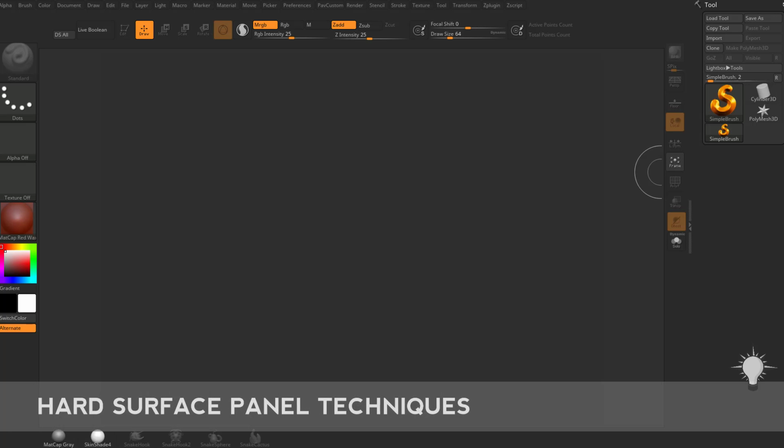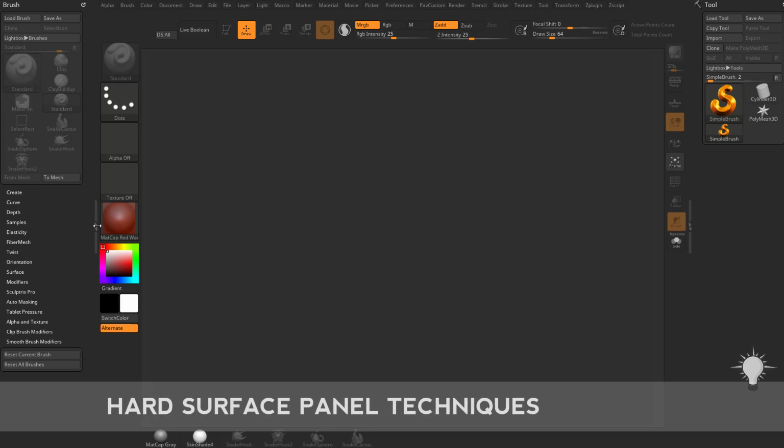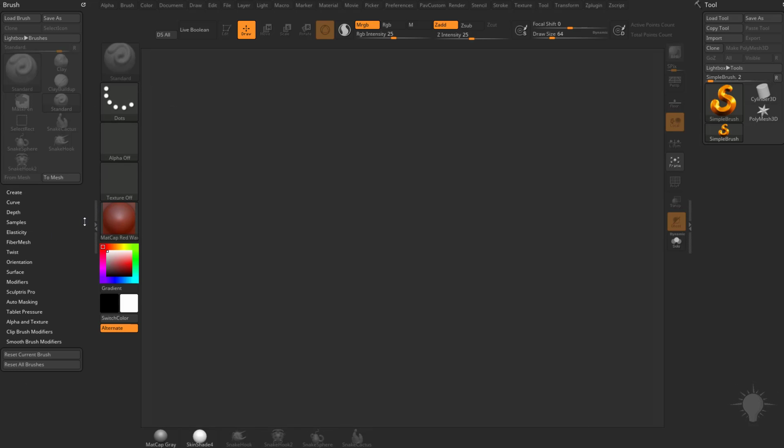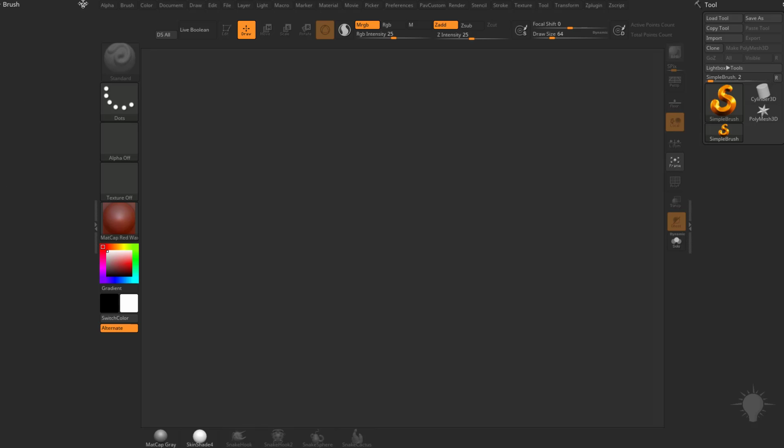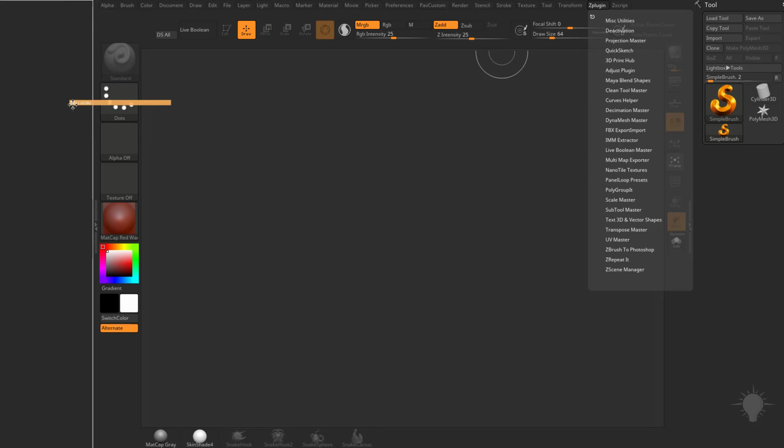All right, the next feature we're going to talk about is Polygroup It. So what I'm going to do is go over here to the side. You can double click these double arrow lines to open up a side panel over here. And if you have a menu already in here, you just click that white button, get rid of it. And then go over here to ZPlugin, take that white button and just drag it in here.